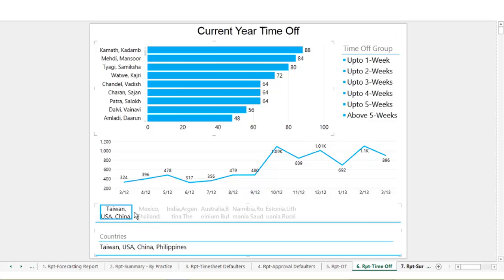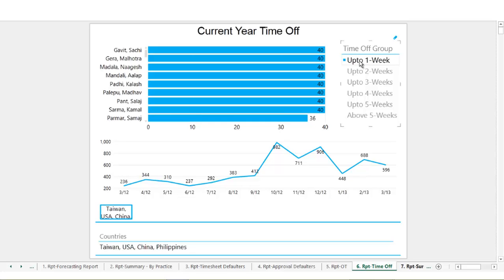Remember earlier we integrated this data, in which category they fall. Suppose I want to see who are the employees who have taken up to 1 week. So I click this, and it filtered the employees on its own and showed me the list. Where we match globally is with countries like Taiwan, USA, China and Philippines. Just a little interesting thing: which countries do I match in terms of my holiday and time off trend.